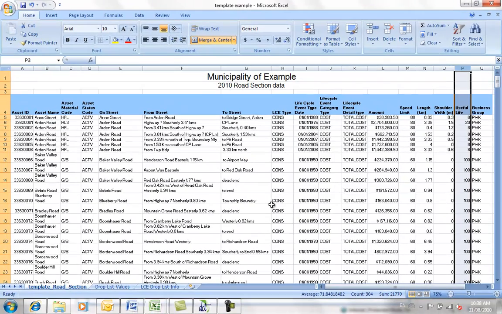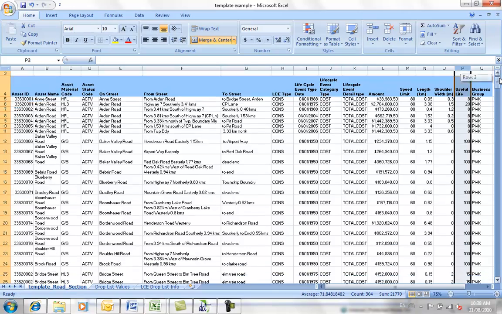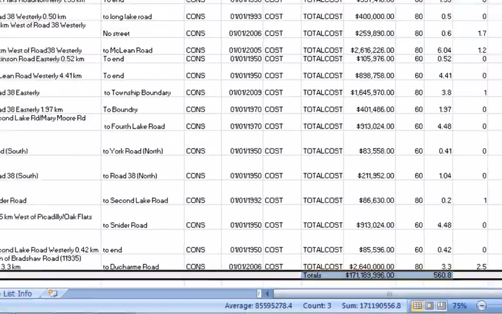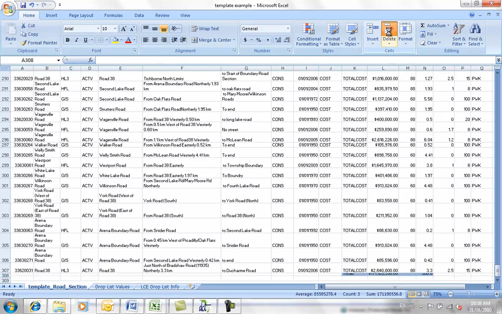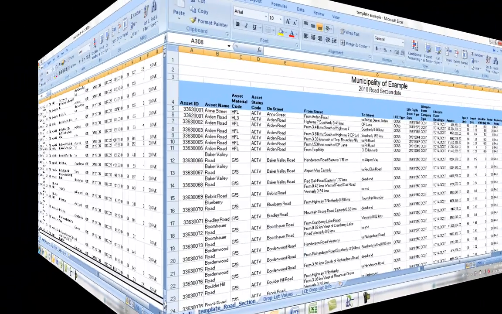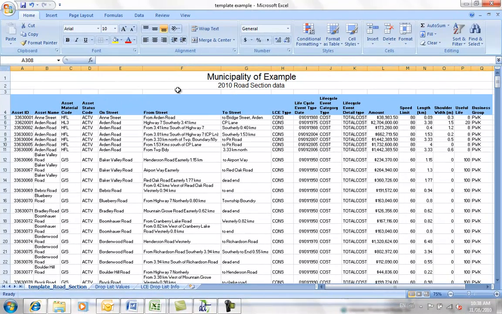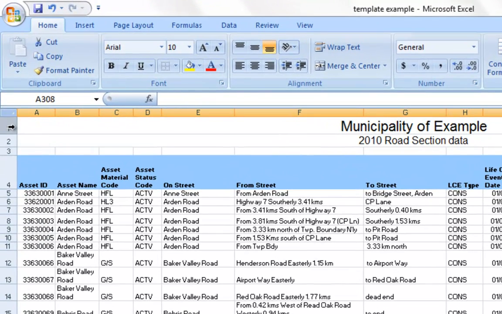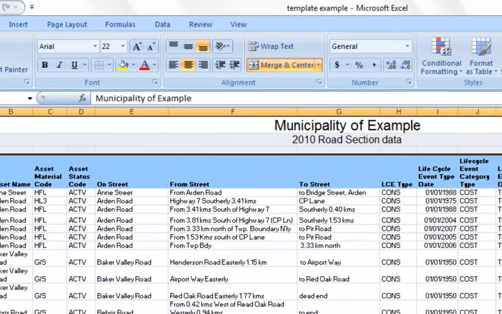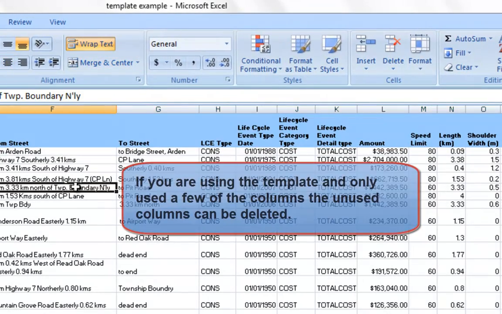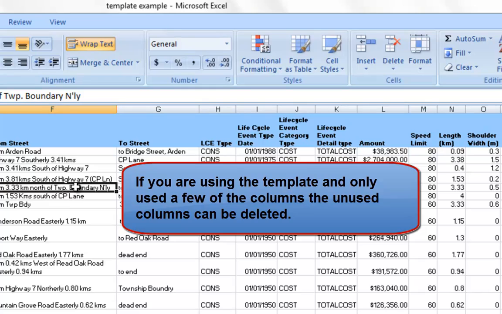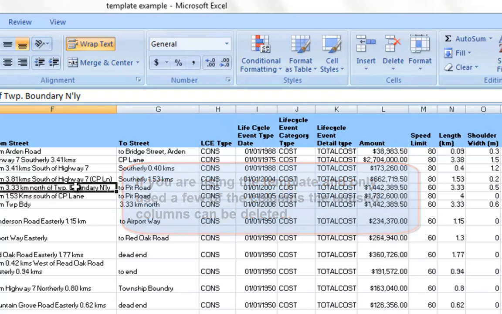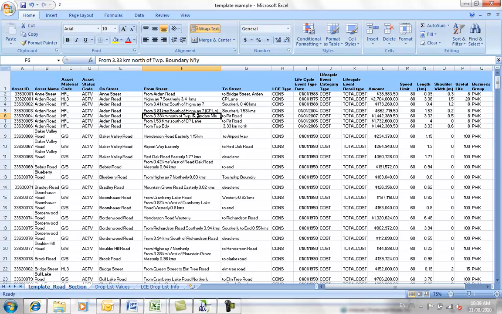The last 2 points. There cannot be any totals on any of the columns. These totals must be deleted. Any row before the header row, including hidden rows, must be deleted from the file before bulk loading. If you are using the template and only use a few of the columns, the unused columns can be deleted. Once the spreadsheet is fully populated with all the data you wish to bulk load to MDW, save the file on your C drive.